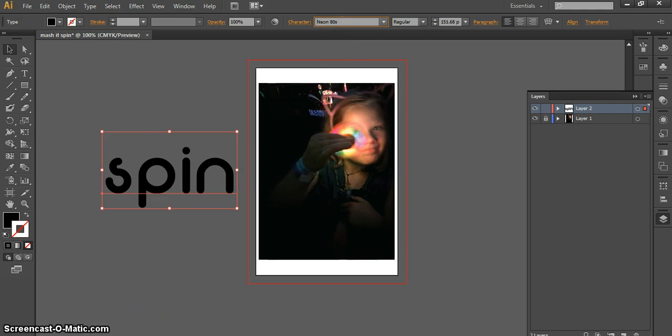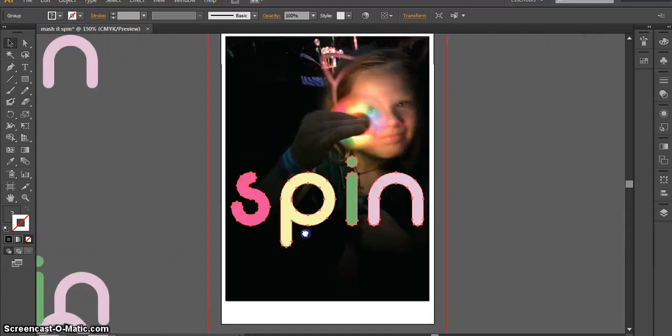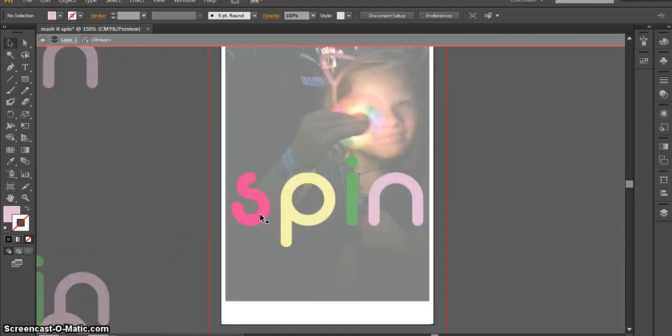All right, so I found my font and I created outlines, and I used my eyedropper tool to make my words look like the colors within my design. So to do that, I isolated. I went to the eyedropper tool and I found the color that I wanted. So I just did that one at a time.